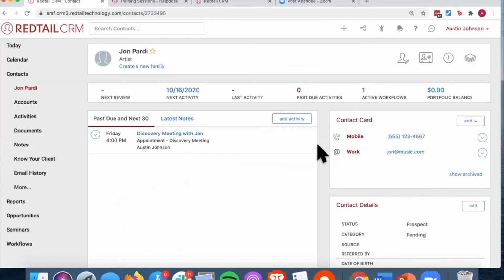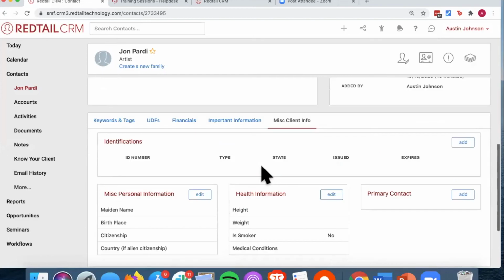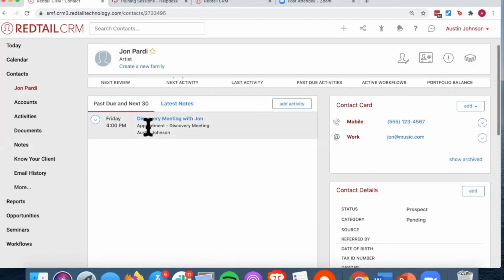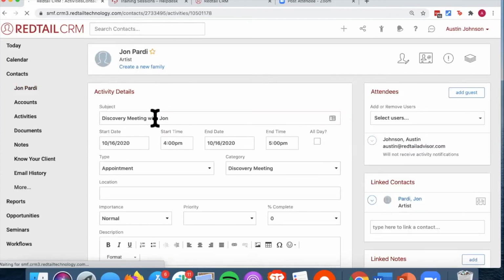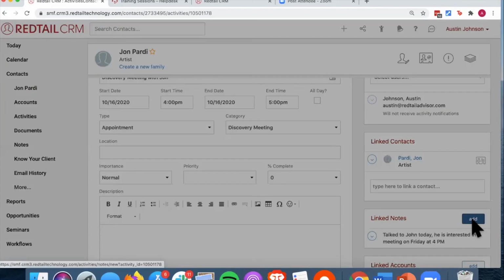All right, and so let's go to our workflow task down here at the bottom. We need to update the Redtail notes and create an opportunity. So let's do that now. We're going to go ahead and open up our discovery meeting we had with John. And I'm going to add in some notes about our meeting. So here's the note from last time. I'm just going to add an additional one here.